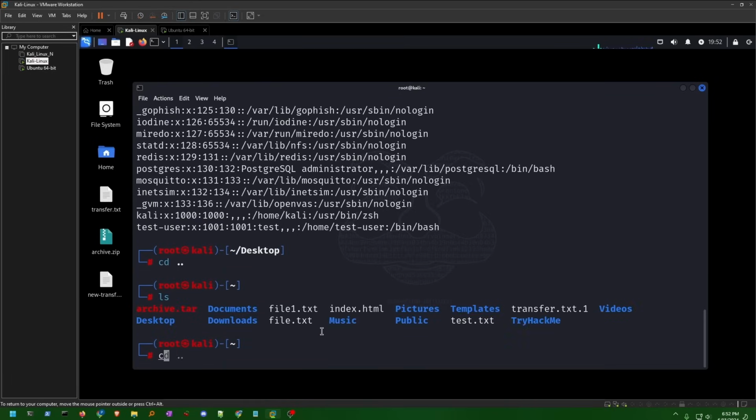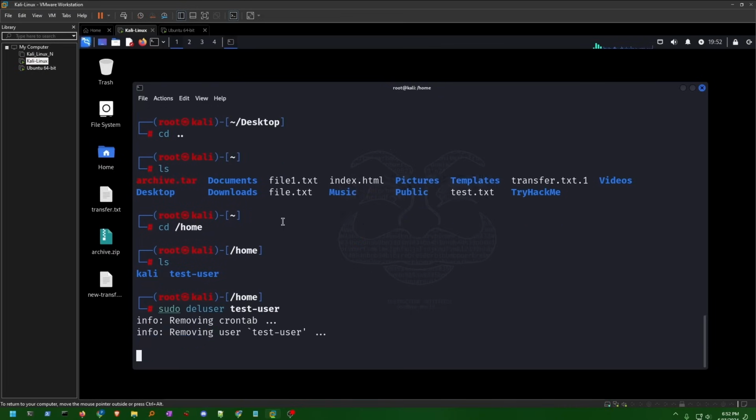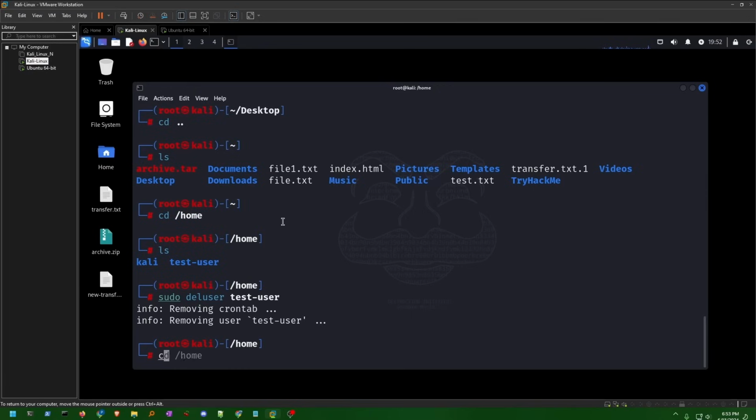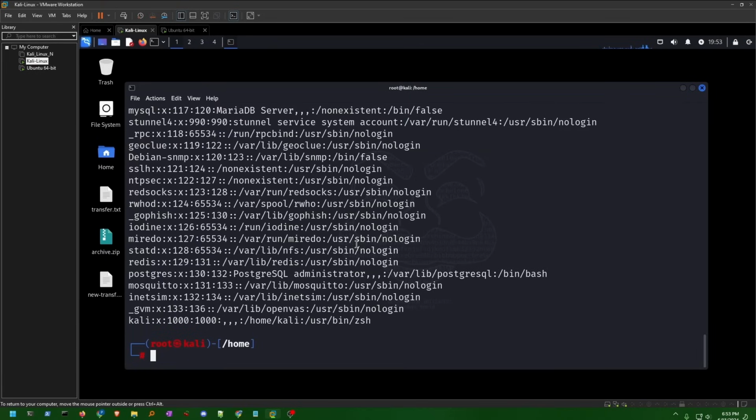So if we go back to the home directory, let's go ahead and navigate to it. We'll see that we have a directory for the Kali user, which is already there, and then the test-user, which we just created. Now let's say we want to delete or remove the user. We could do sudo deluser to delete the user, and then we'll do test-user. Now it's going to remove that user. So now if we do cat /etc/passwd, we'll see that that user has been deleted and it no longer exists.